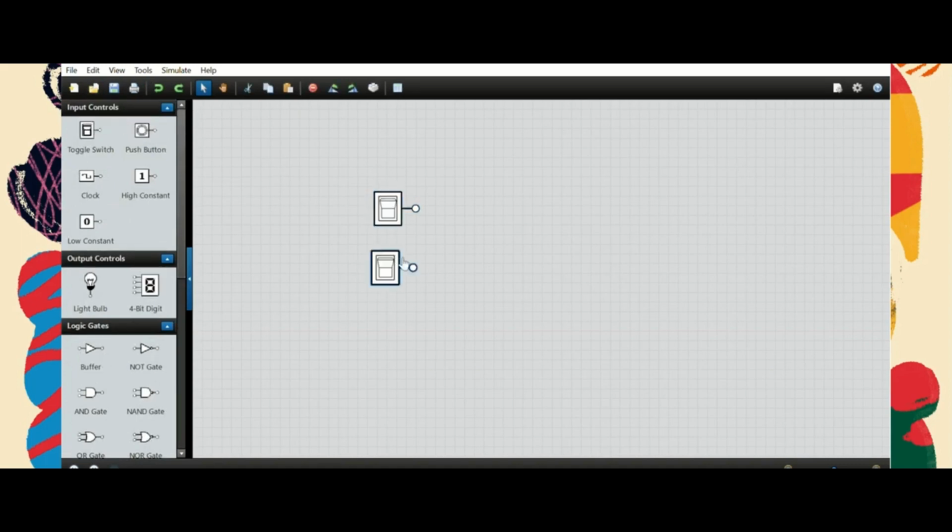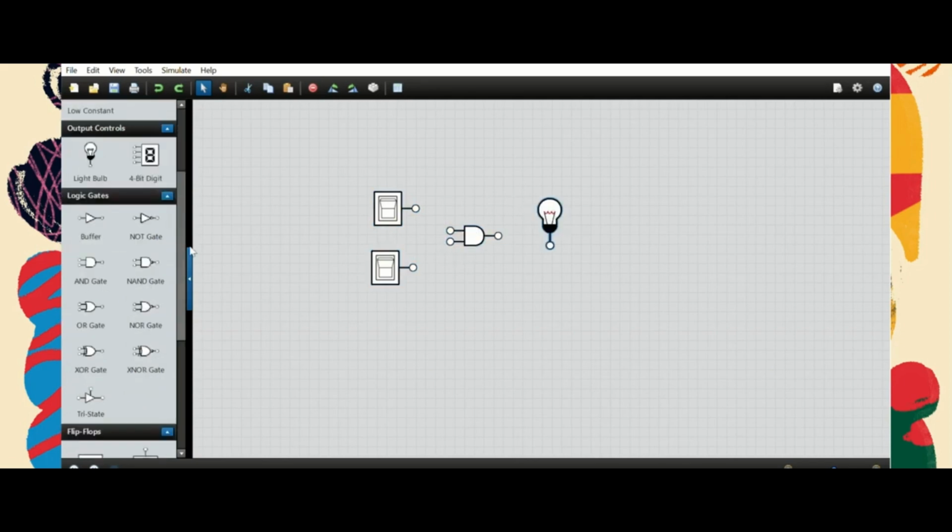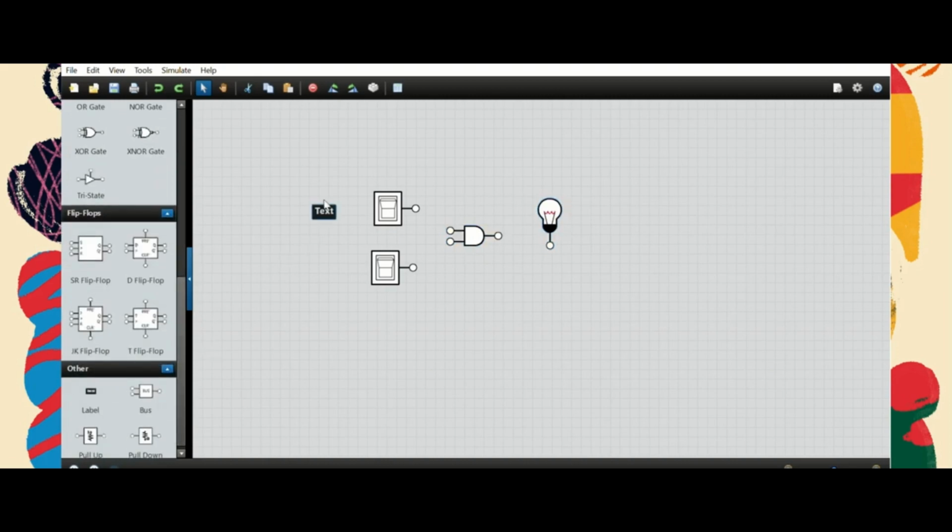and an AND gate and a light bulb. We are naming the first input as A and the second input as B. The output is named as AB. Now we are connecting A and B with the AND gate and the output AB with the wire. We are also adding a truth table.